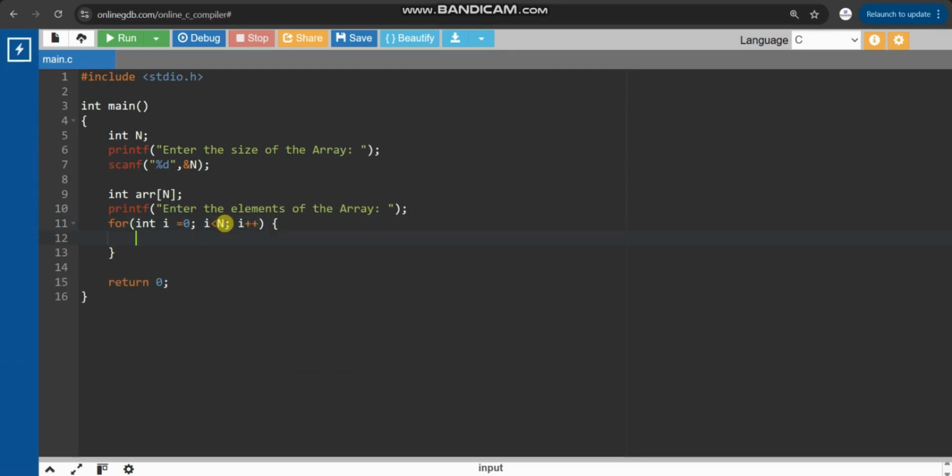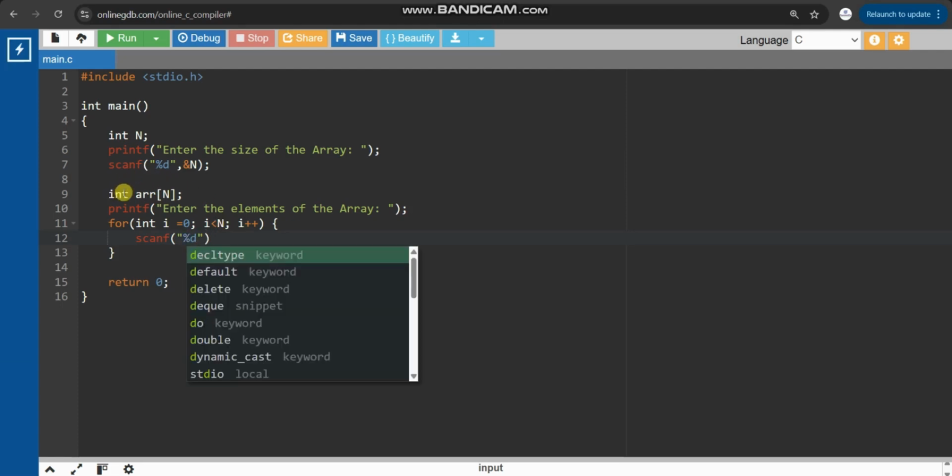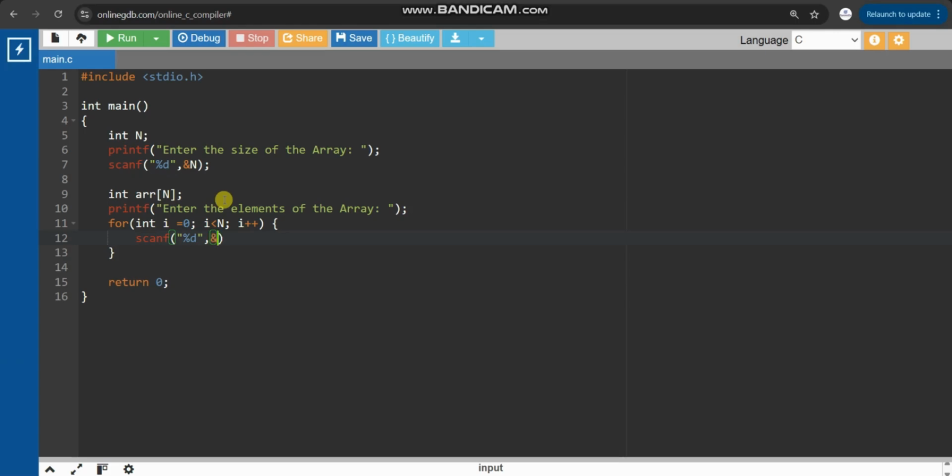After that, here we will use scanf. Here what we will do? We will take the inputs in the form of an array. So here we will use percent d, because this is a type of integer. After that we will do ampersand, here array i, right? So what will this statement do? This statement will simply take all the values in the form of an array, right? This is done. Now what is the next step?